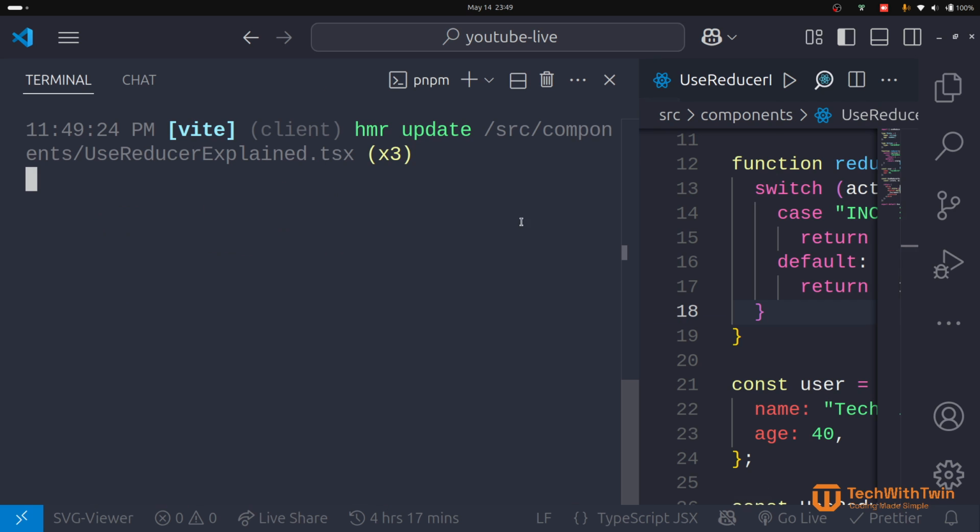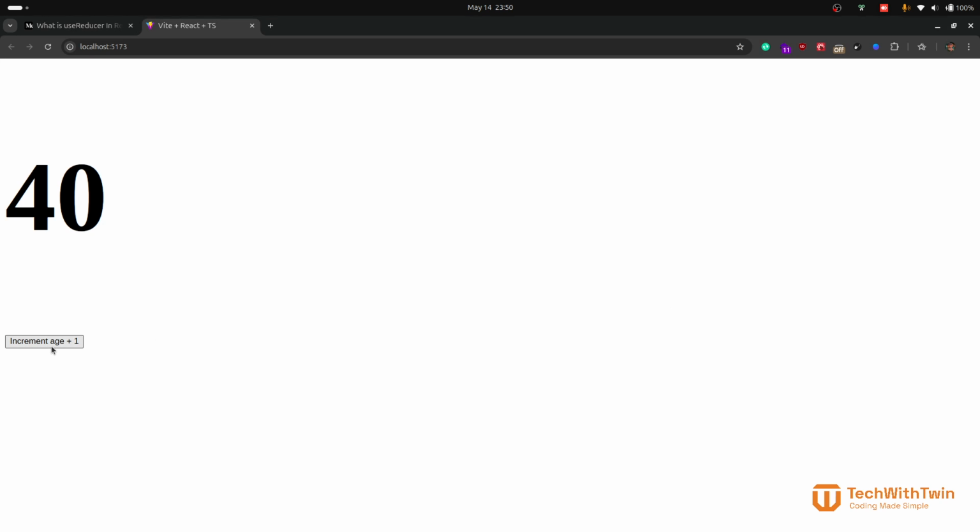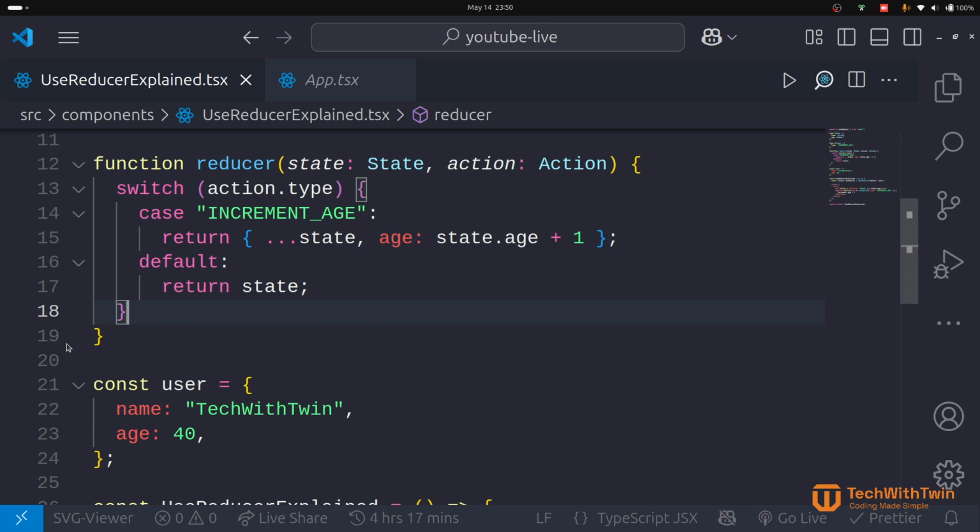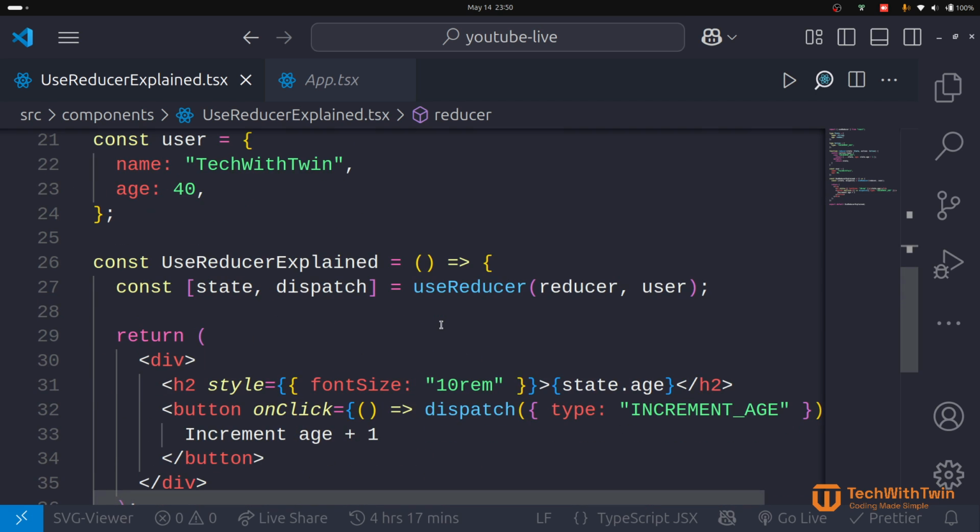So let's just first run this. You see, this is our button. I hope you can see it. If I increment now, it starts working. Okay. You can see. So I hope we are clear on that.